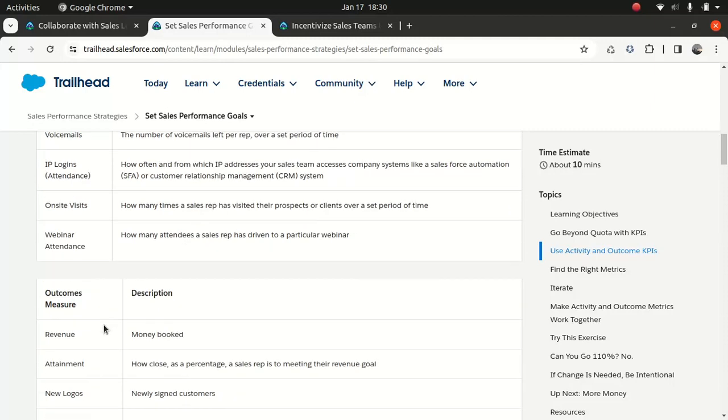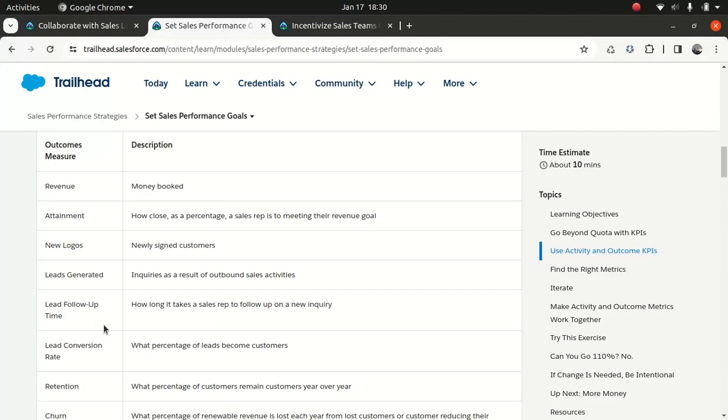So, and what's the outcome, right? Let's say you as a sales team have done all of this, and what is it that we are expecting as an outcome from it, right? Obviously revenue, attainment, new logos, meaning newly signed customers, and leads generated. So what happens is a customer might be interested in a product and they're willing to sign up.